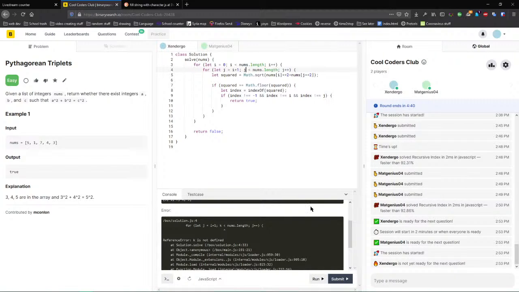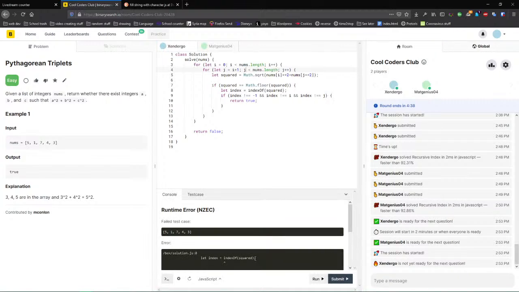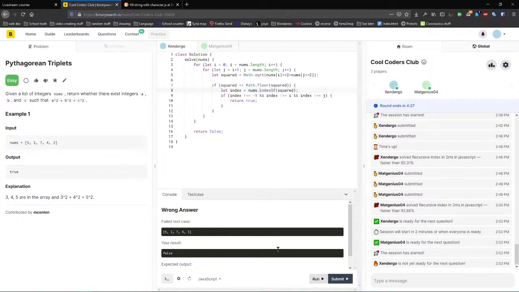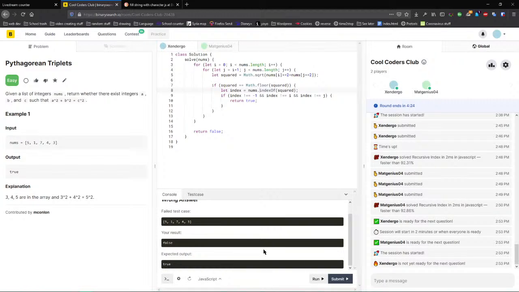Whoops. Okay, run. Okay, index of is not defined. That needs to be nums.indexOf. Okay. So I have a failed test case. So what's the problem there?